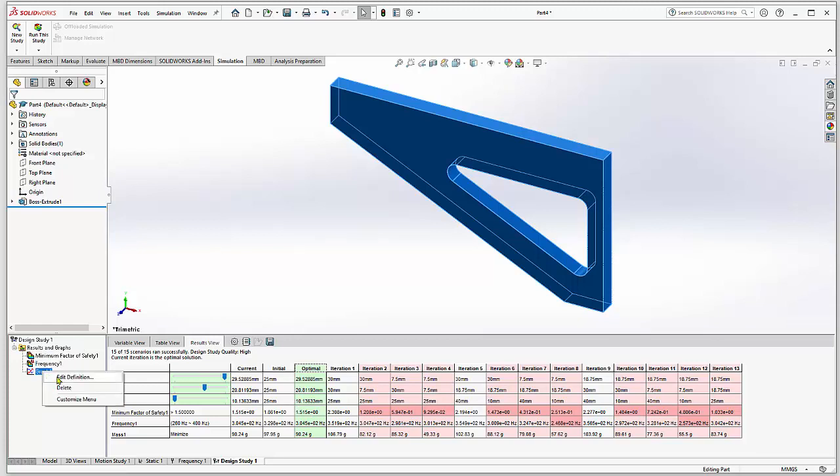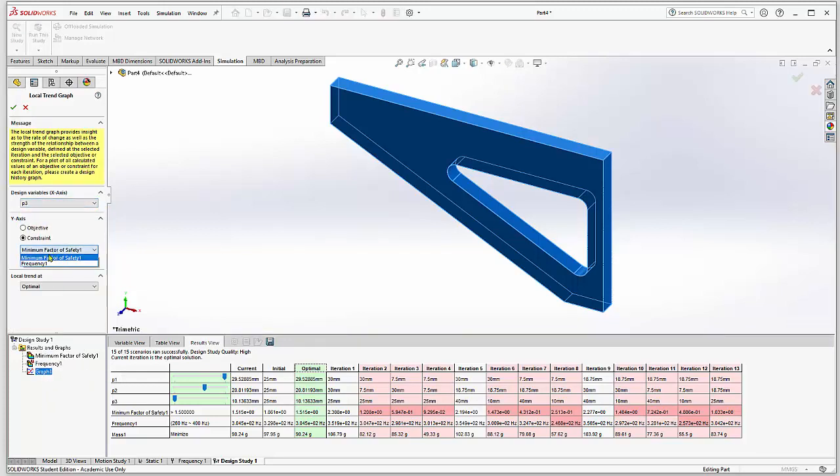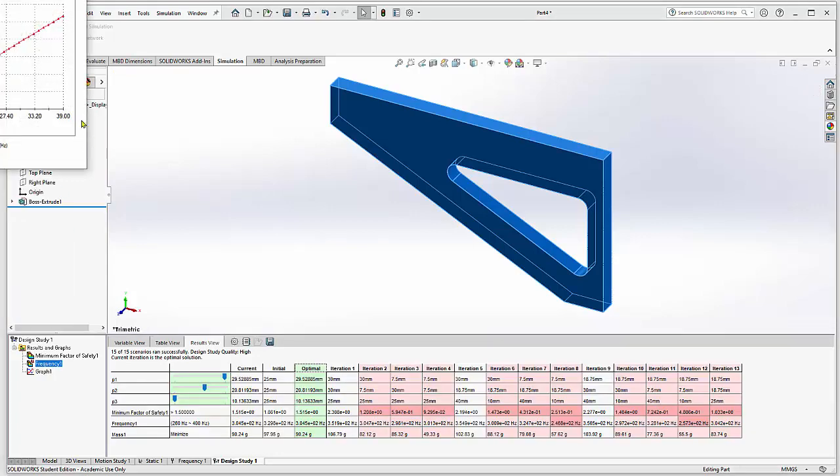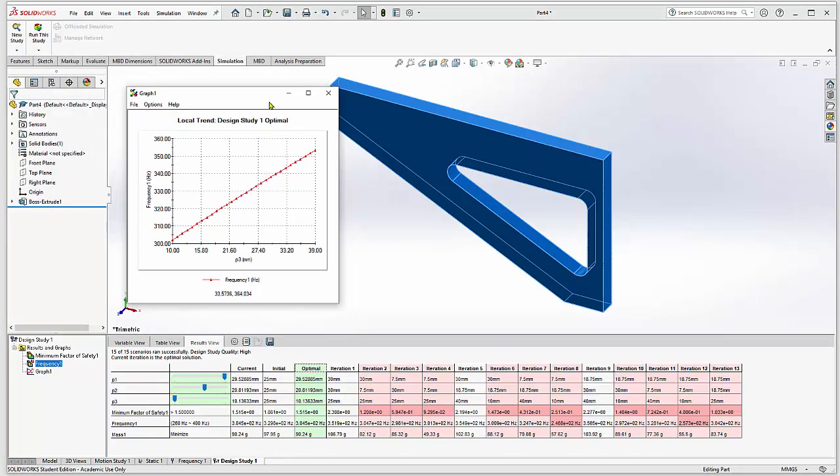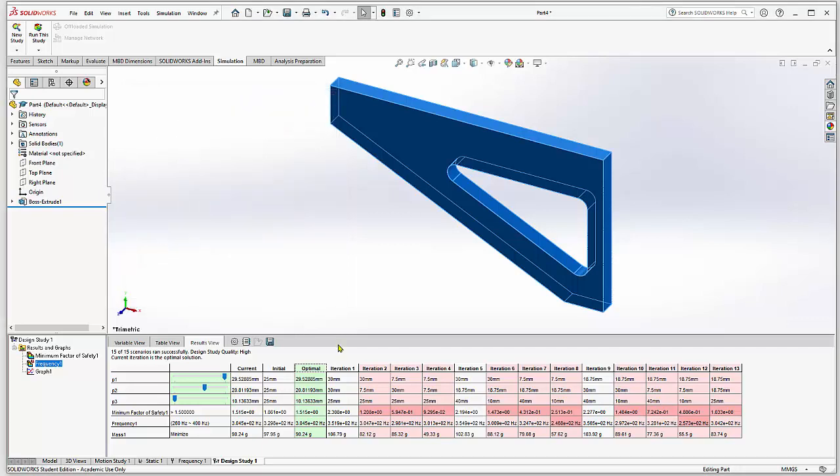We can have a look at the frequency. In a similar trend, with the increase of the thickness of this part, because the mass is increased, the frequency will drop. In the optimum design, we can get about 19 grams, which is about 10% reduction from the original design.